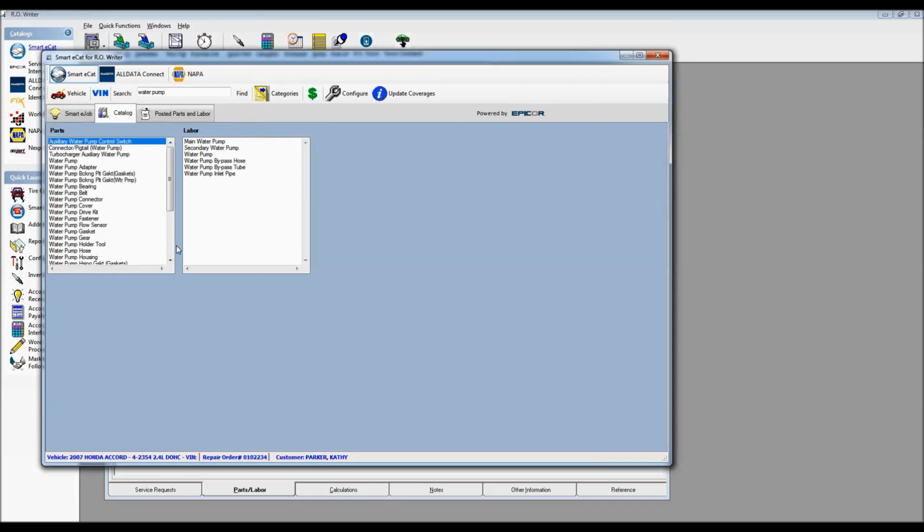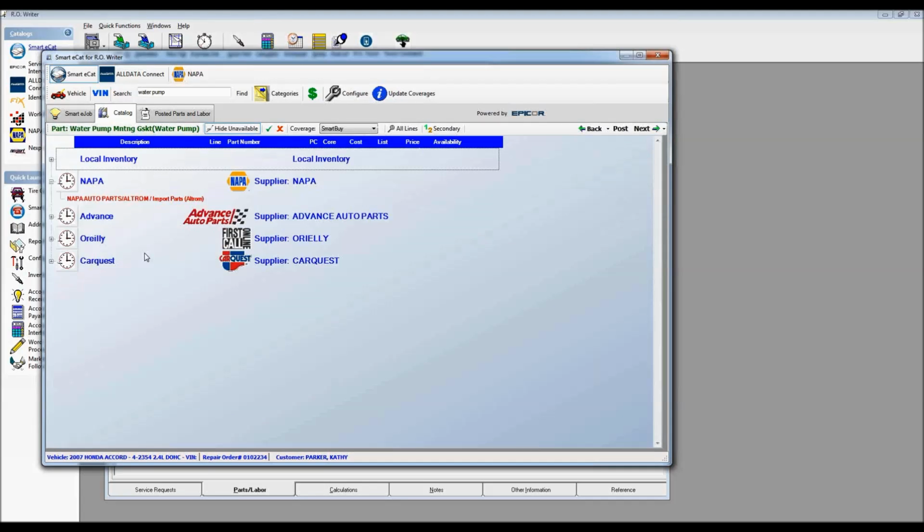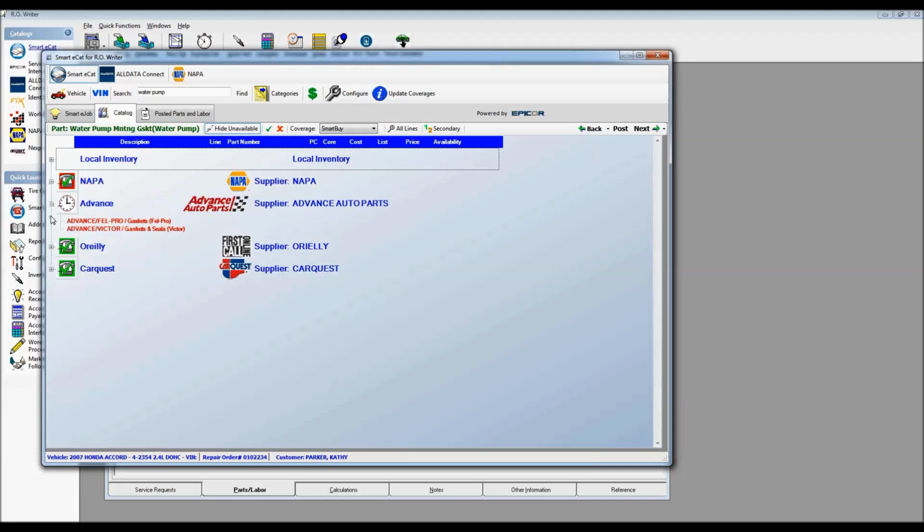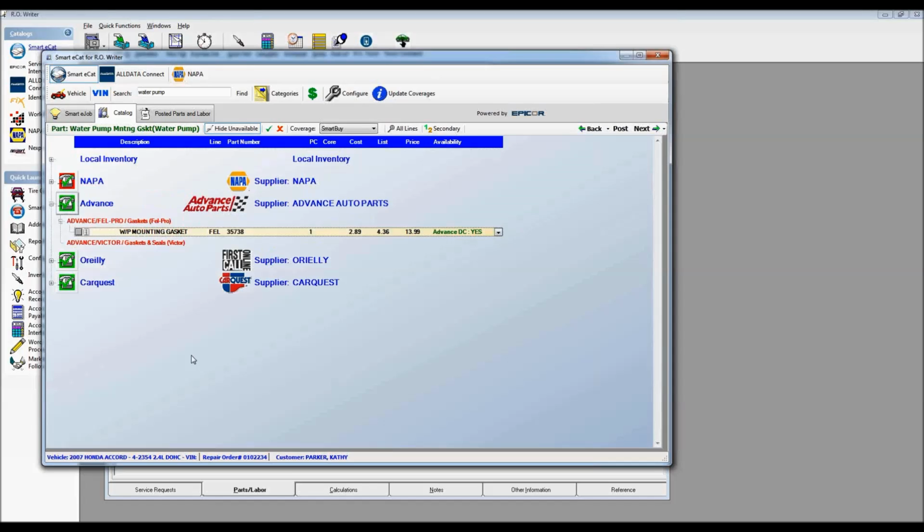If I go back and do the exact same search, but this time I pick water pump mounting gasket and then water pump in parentheses, you'll find, again, Napa doesn't have a part available. But as I wait for my vendors to come in, once Advance shows us what they have available, we'll see that it's the exact same part coming from Felpro. So again, it didn't matter which way we did the search, whether with the gasket in parentheses or water pump in parentheses.